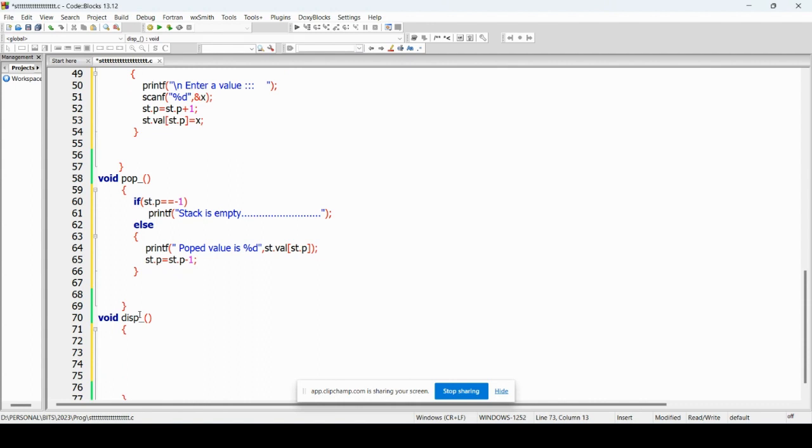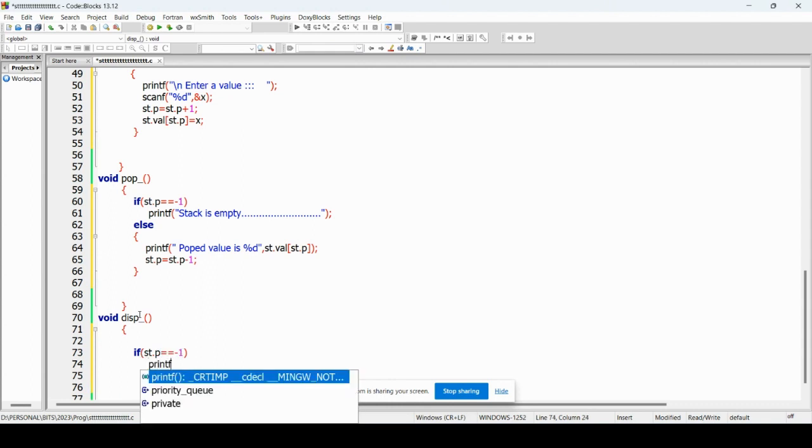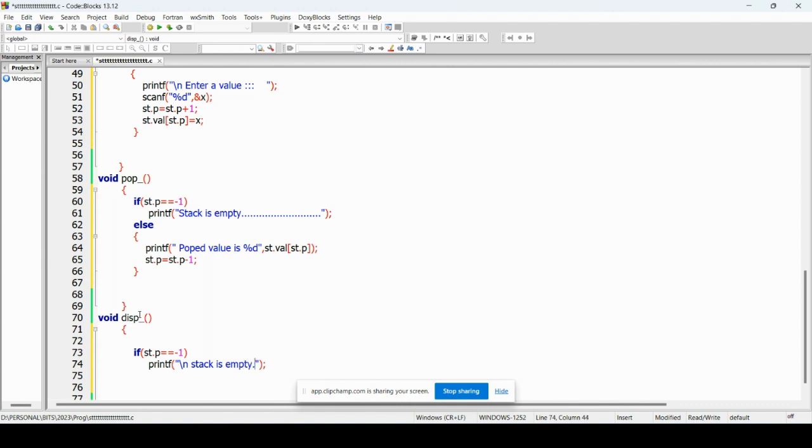We can display only when there is at least one value. So we will write if st dot p equal to minus 1, that means there is no element, so we will print that the stack is empty.